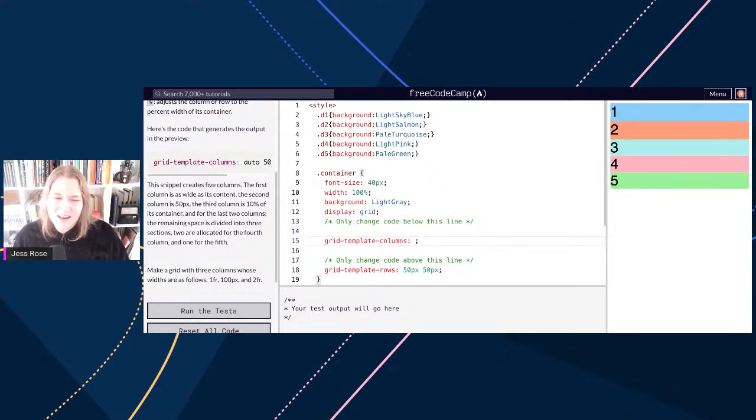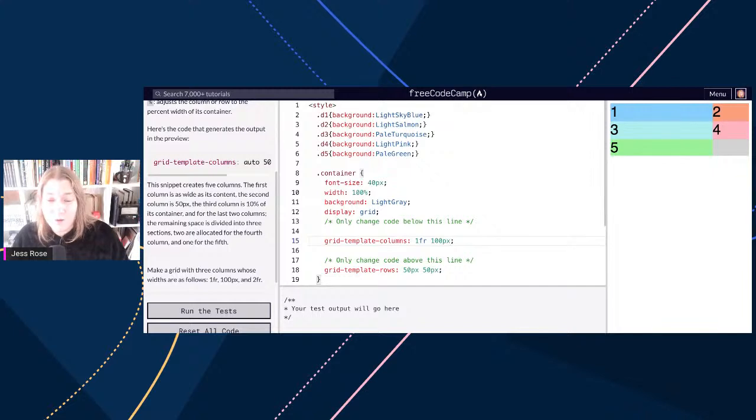And what we're going to do is add 2 columns, one of which is just 1 FR, and then one that is going to be 100 pixels. Ooh, so we've got 2 columns. That's gone ahead and fixed itself. So 1 fraction of the available space plus 100 pixels is, hey, please have this first column take up all of the space except for that 100 pixels.